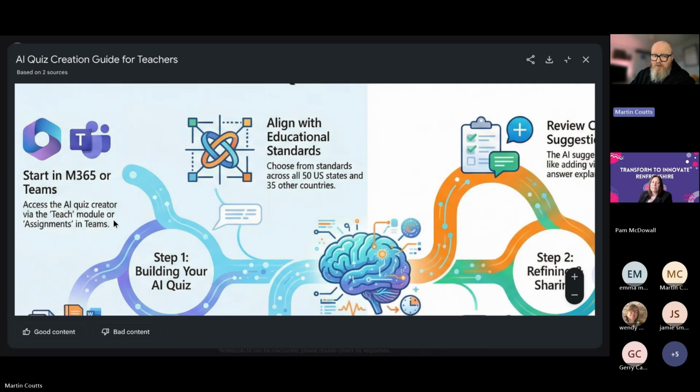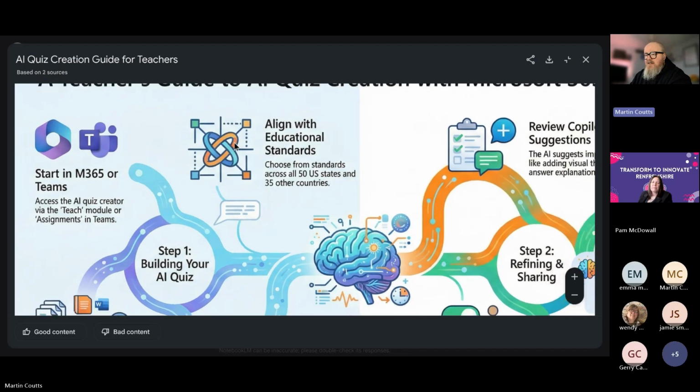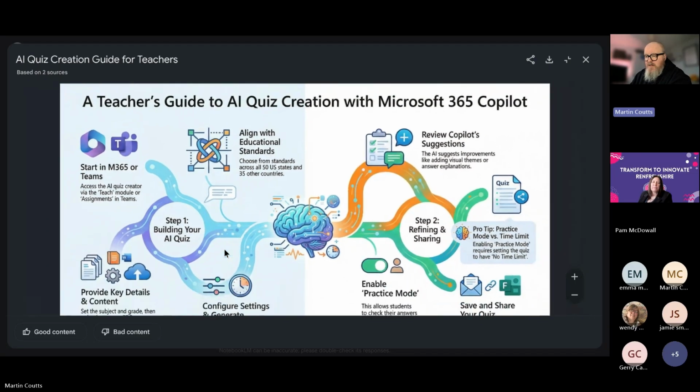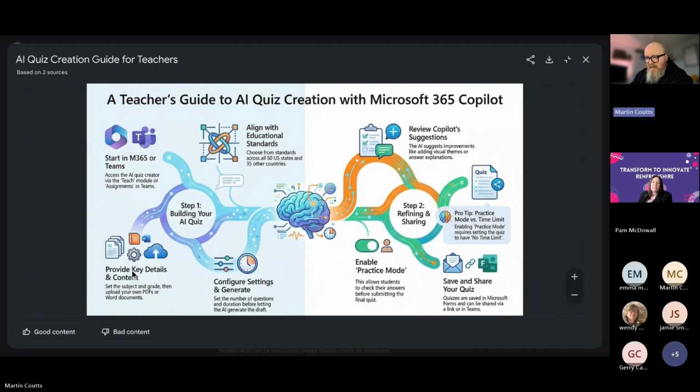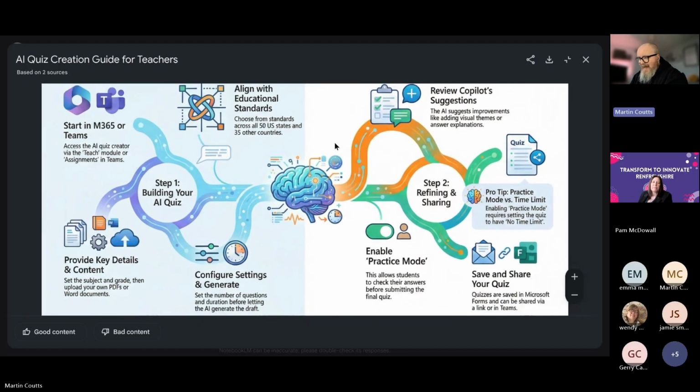Be a teach module or assignments in teams. That's pretty clear. It's not using the most up-to-date image for Copilot. That's okay, we could maybe change that. Step 1, building your AI quiz. That's fine. Provide key details and content. You can see this is actually pretty accurate.